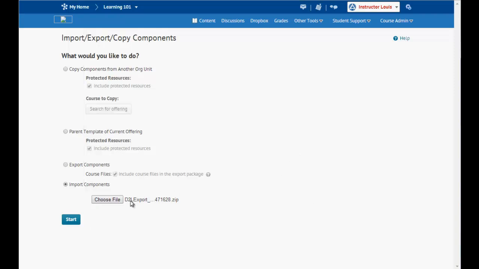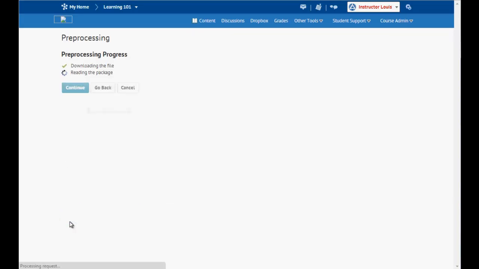Now that I've selected the file, it's appearing here, I can choose Start. The pre-processing progress will show with the green checks. You'll want to ensure that you have 2 green checks before you move on. Next, you'll choose Continue.